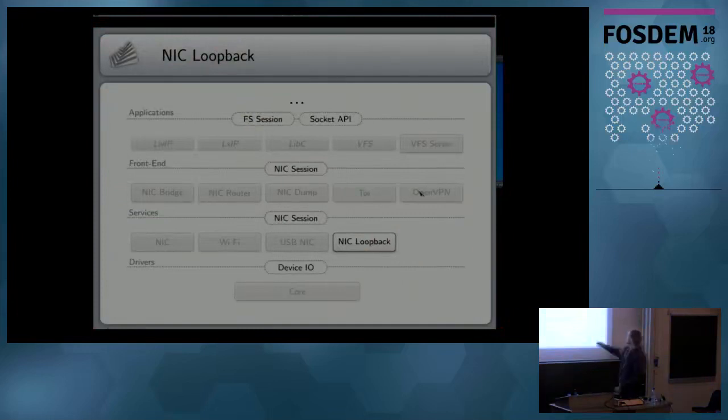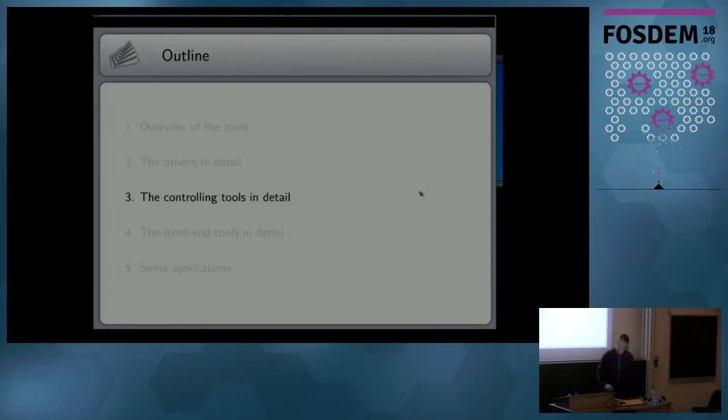Okay, the next thing is pretty simple. It's NIC Linux. I have not much to explain about this. It provides a NIC session where you can put something in, and it's not highly sophisticated. Okay, we go into the controlling tools.